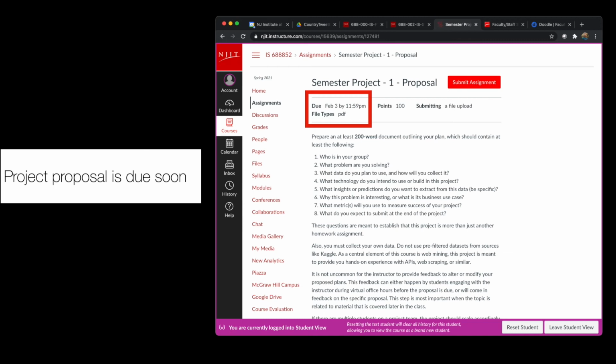So be thinking about who's in your group, what kind of problem you are trying to solve, where you might get data, what kind of technology you want to use, what you are trying to extract from that, and why you think this is interesting, and a couple other questions.